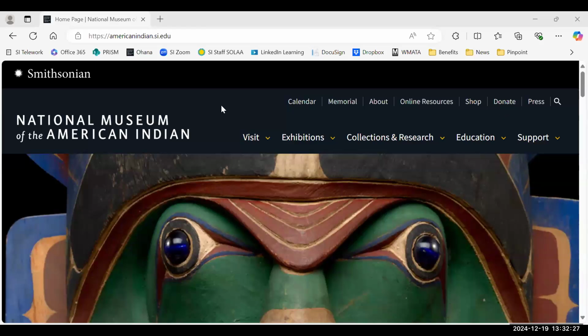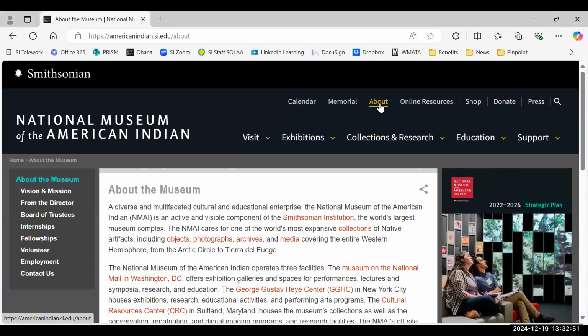All right, so I wanted to show you just really quickly where you can find this on the NMAI website. Our website is americanindian.si.edu. This is the home landing page. The way that you can find the fellowship information is in the About section of this page. I know it's not super intuitive, so that's why I wanted to point it out.